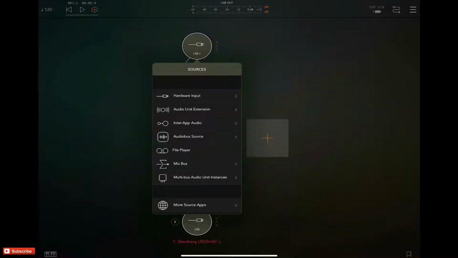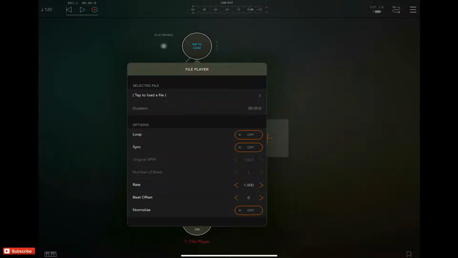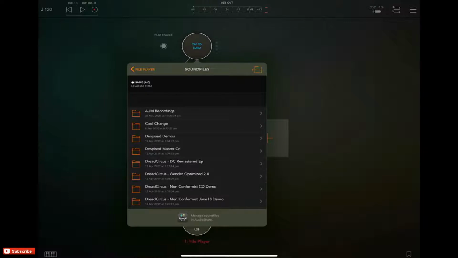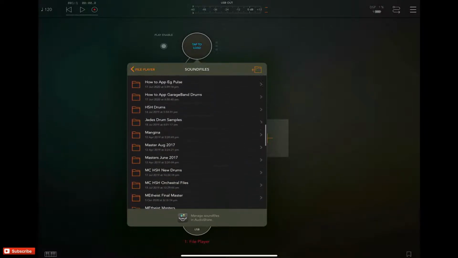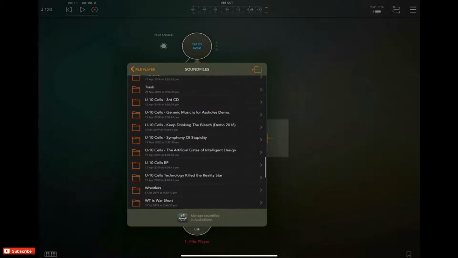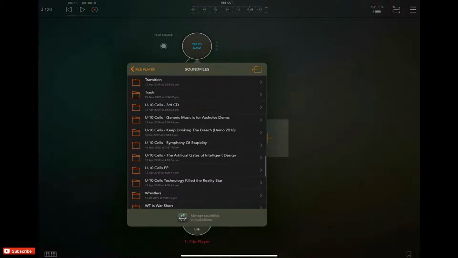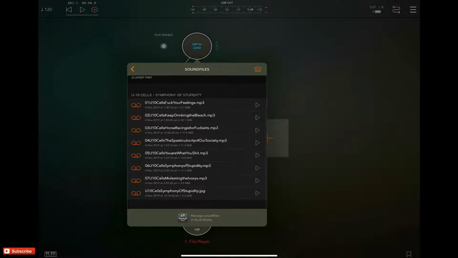So we'll turn that off for a minute. I'm going to pull in the file player here. And if you haven't seen the file player within AUM before, it's connected to Audio Share. So you can actually select this, then tap on a file, and this takes you to your Audio Share files. So I can go here and look for something, and I'm looking for something specific. I'm looking for a piano part. So utensils, where are we? Symphony of Stupidity. And I'm looking for, which track is it?